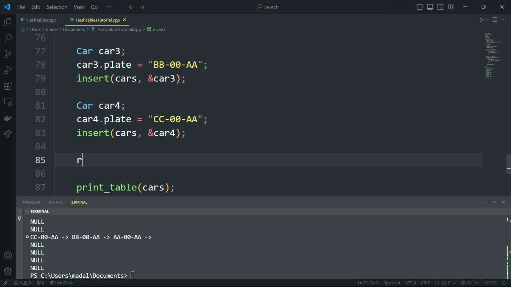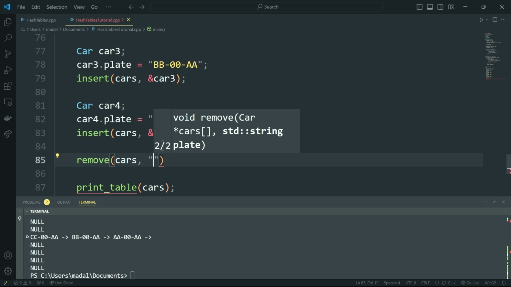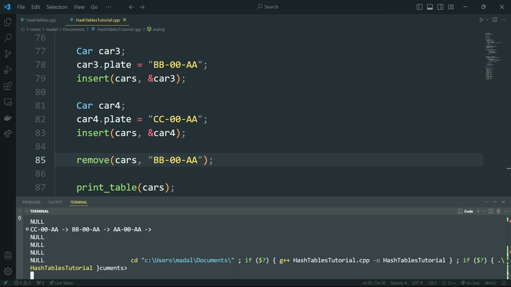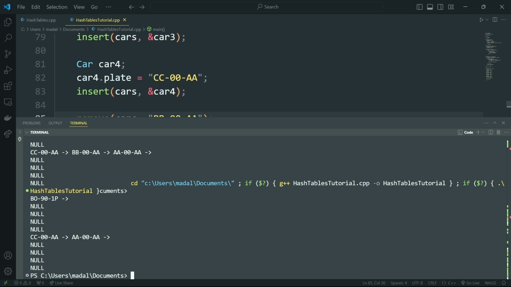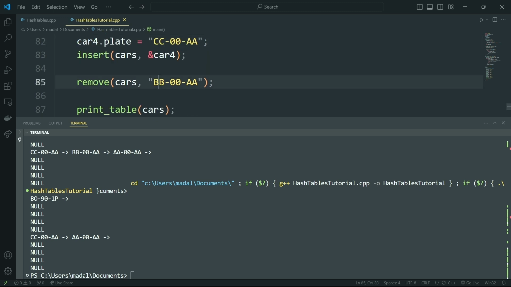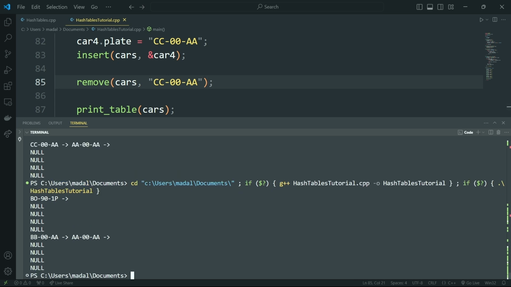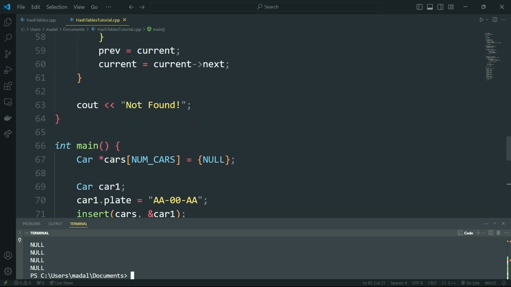Okay, so now let's actually remove an element here. So let me say remove. This is going to take in the cars list, and then it's going to take in a string. Let's say, for example, BB00AA. All right, and if I run this now, let's see what it outputs. And there we go. Now we have removed that car from our list. Now let's do the same thing here with this car. And if I run this now, there we go. Now we've removed that car from our list. And that is all we needed to do. Sorry, I keep saying list, but I meant hash table.